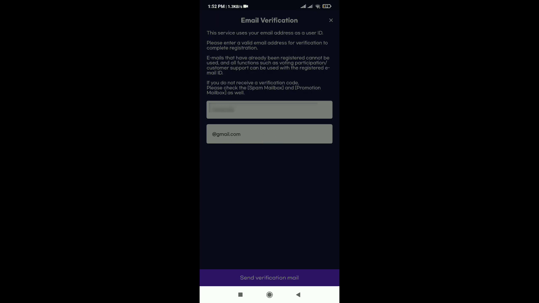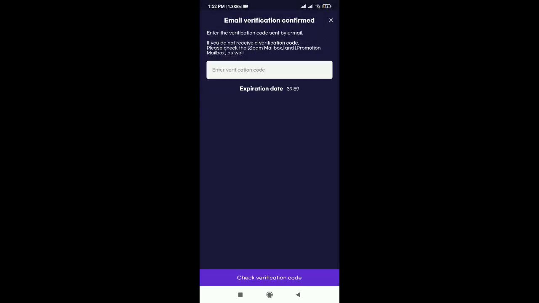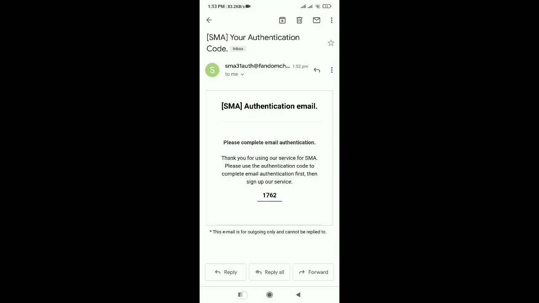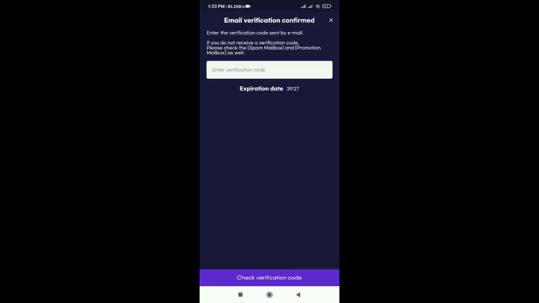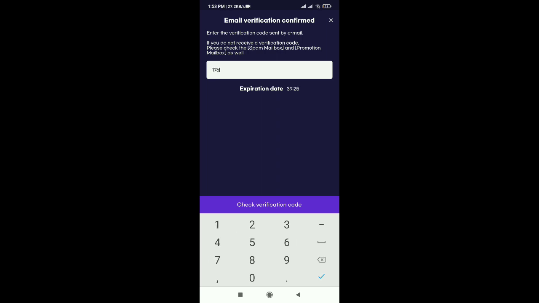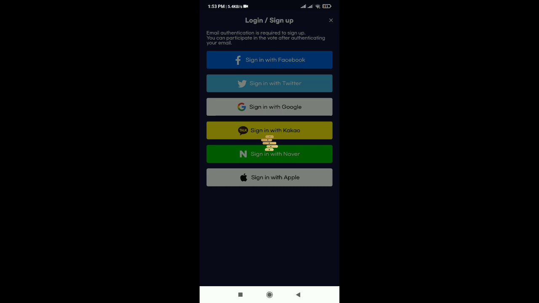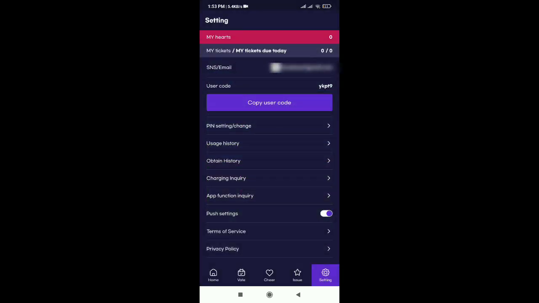After clicking on send verification email, you will see this page. Go back to your email and check for email verification code. Once you get the code, enter the code here and click on check verification code. Ta-da! You are done creating your SMA account.